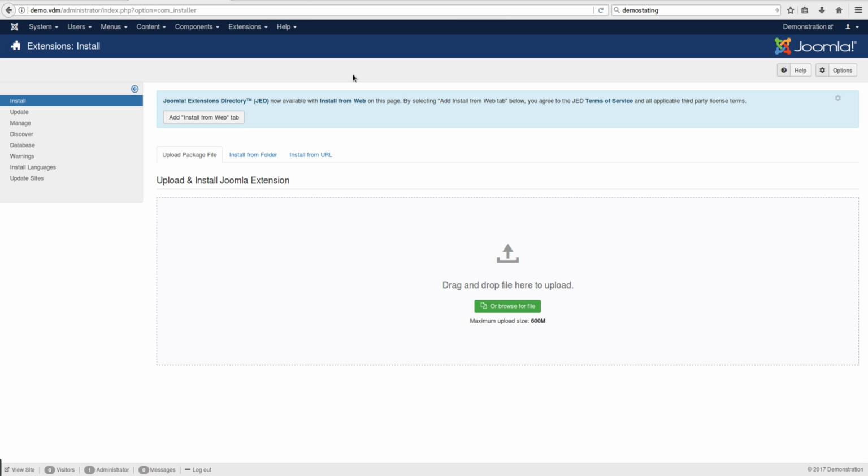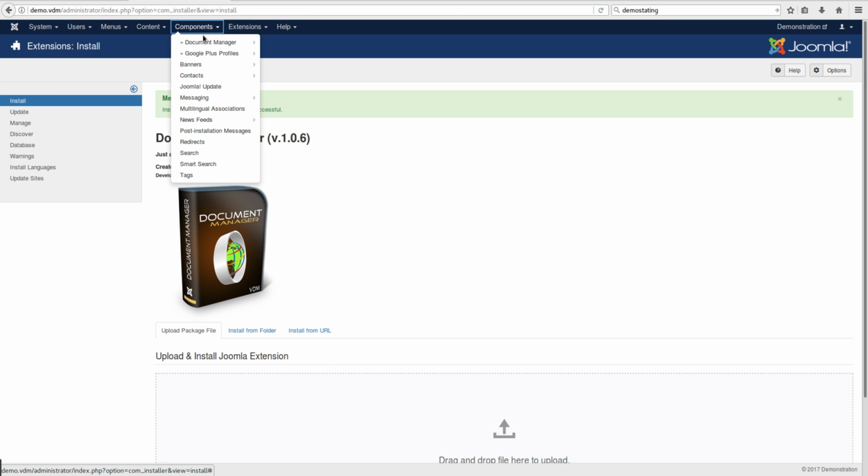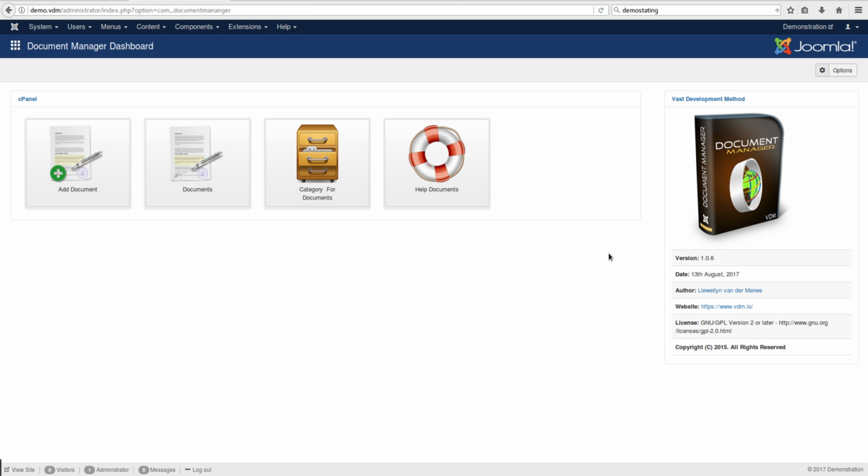Hi, I would like to demonstrate how to install the document manager and set up some of its global settings. So first of all, after your purchase, you'll download it from VDM and then browse through this Joomla installer to where you've downloaded the package, and it will automatically install. So that's how it should look once it's been installed. You can then go to Components, Document Manager, and this is the dashboard.